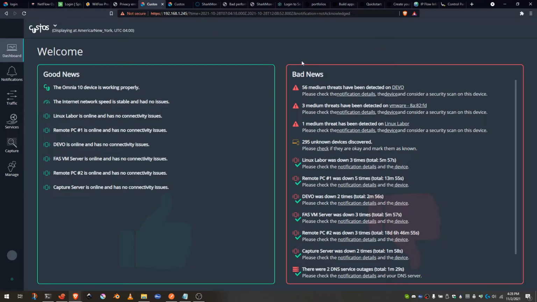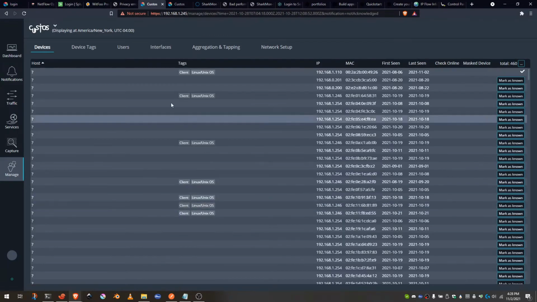Once we've logged into Custos, we're greeted by our dashboard. We're going to go the whole way down to the bottom of the side menu here and click on the Manage tab. Inside the Manage tab, we have two new options. We have Interfaces and Aggregation and Tapping.